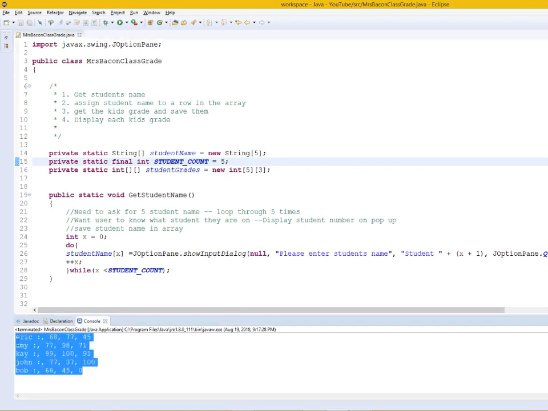Okay, and then at the end, if you look down here in my output, it's going to list out all the grades that Miss Bacon enters. So we have Eric, Amy, Kay, John, Bob. We display all the grades that we entered in. Okay, so let's go ahead and get started.